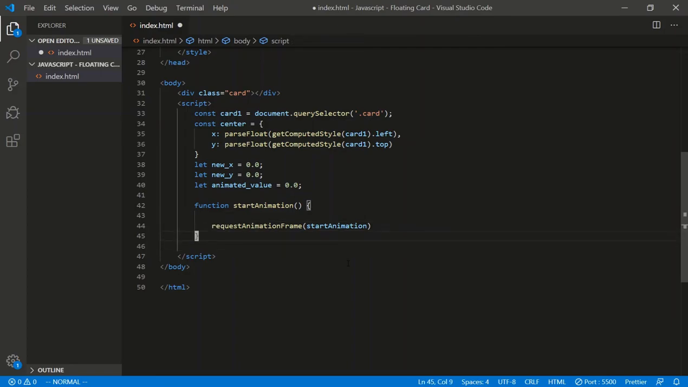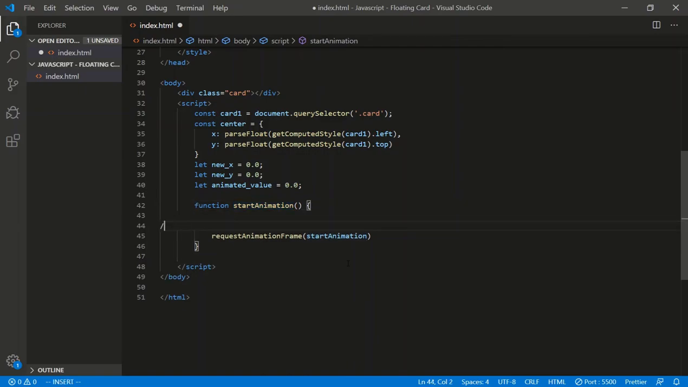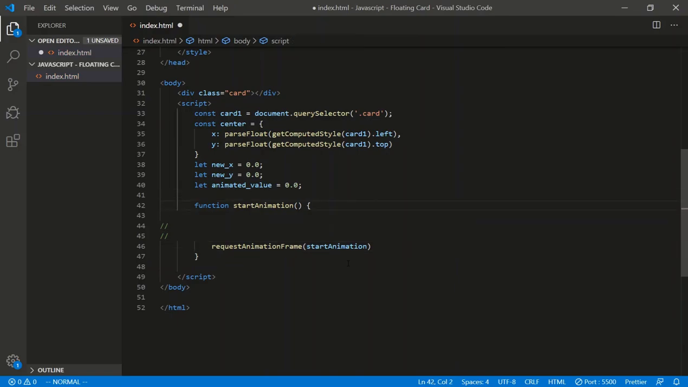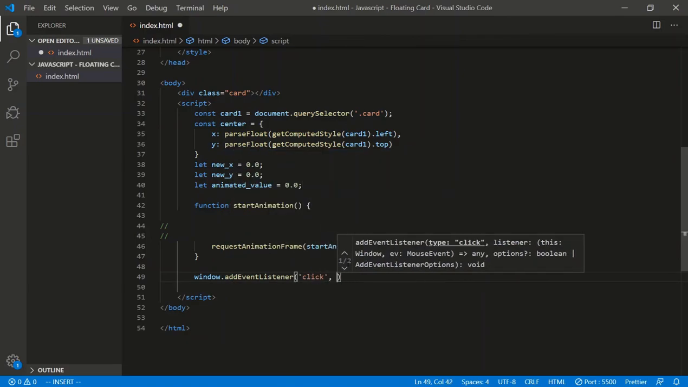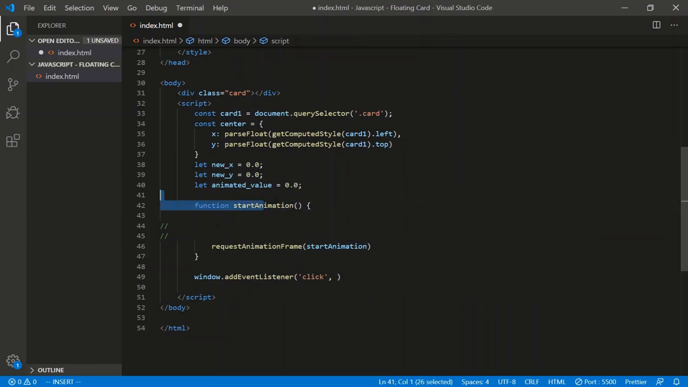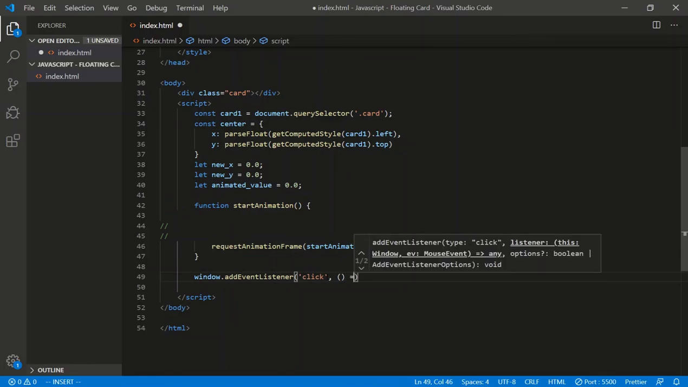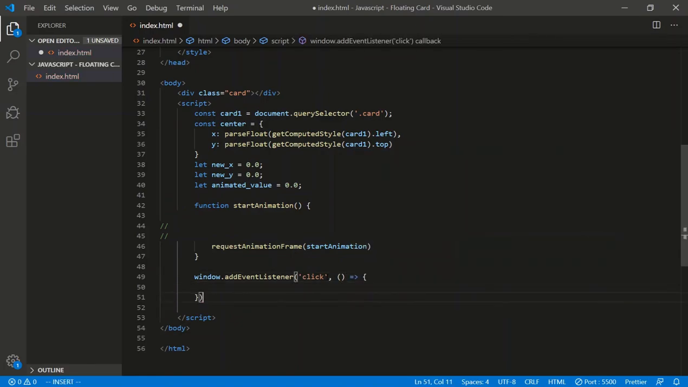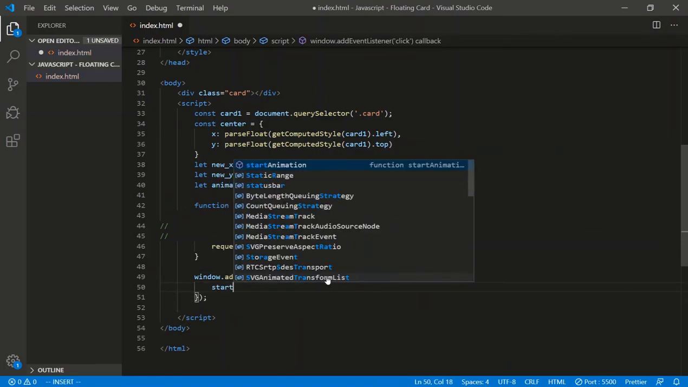And so we need to start this function. And once this function does stuff here, it's going to call itself. But in order to start the function, we need to start the function. So I'm just going to add an event listener, and we'll listen for a click of my mouse. When I click on my mouse, it'll start the animation like this, and then this will just loop infinitely. So we'll do a click. We won't need any sort of event, and we're just simply going to call the function start animation.